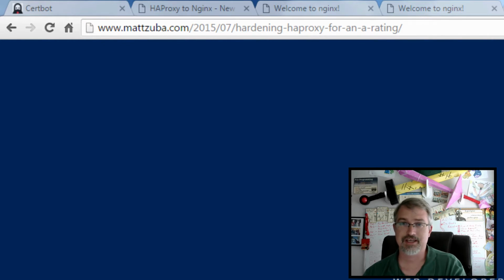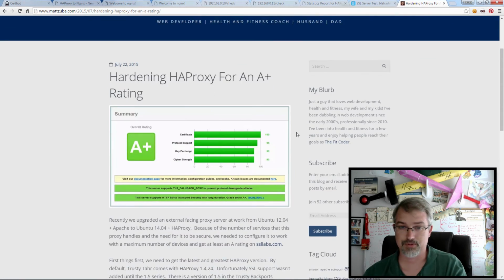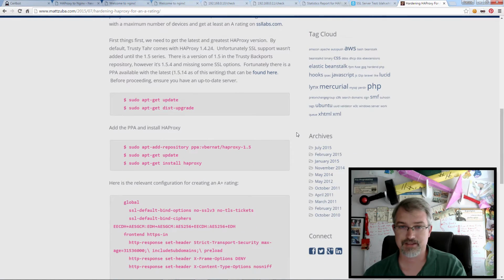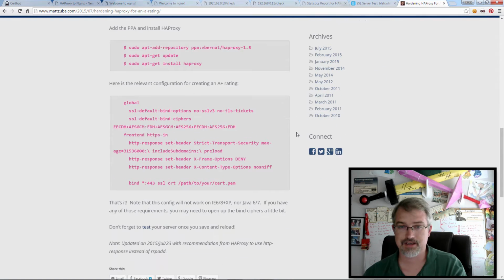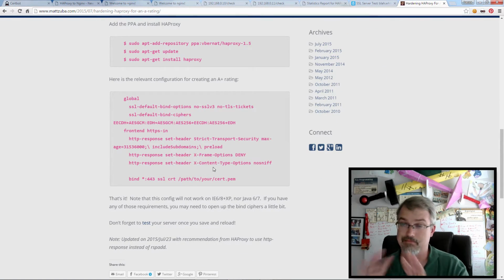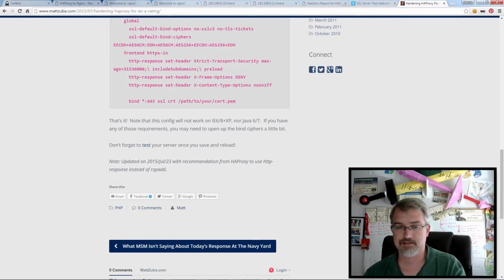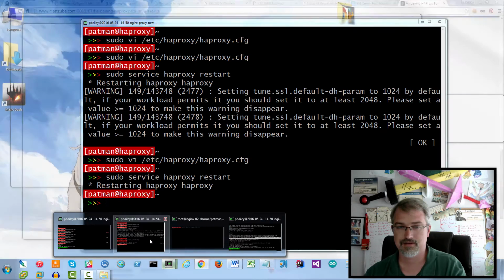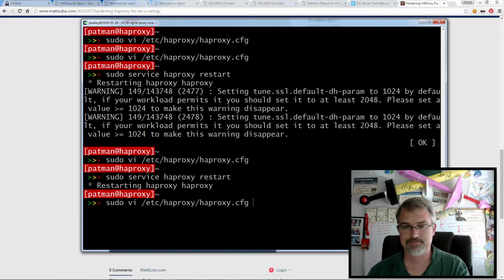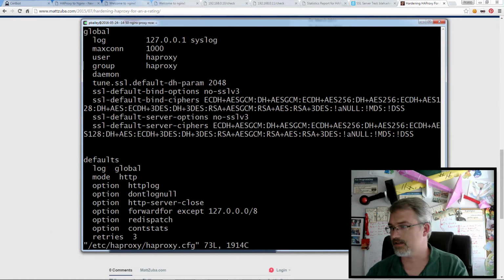This guy shows you how to get an A+. You've got to be a little brutal. He shows all the little tiny things you need to do to HAProxy to get it running, and so I'm copying his details basically. But I'll show you what it is. So if I go back into my HAProxy, here's what I did.